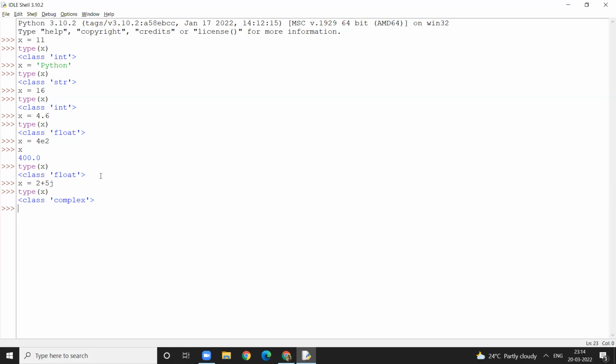Say I have a number, x is equal to 5 and y is equal to 11.7. x is integer, y is float. Now I want to add these two numbers and I want the result to be in integer. Say int of x plus y, and I will be getting the result in integer. If I do x plus y without using the int function, I will be getting the result in float.